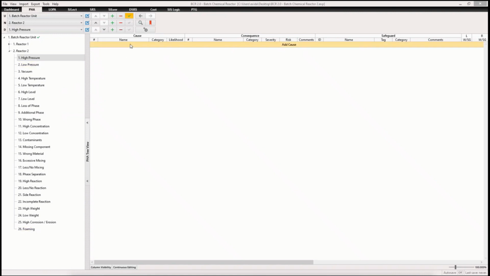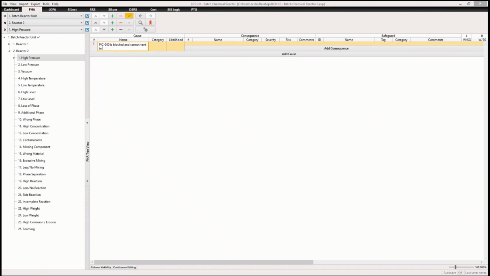In this case, for high pressure, the first thing I want to do is add a cause. And this cause would be in the event of the vent valve PIC 500 breaking so that it can no longer vent to the incinerator if there is high pressure in the reactor. So I'll say PIC 500 is blocked and cannot vent to incinerator. Next, I can choose a likelihood for this cause. So we think it's pretty likely that this would happen. So I'll choose the high likelihood.